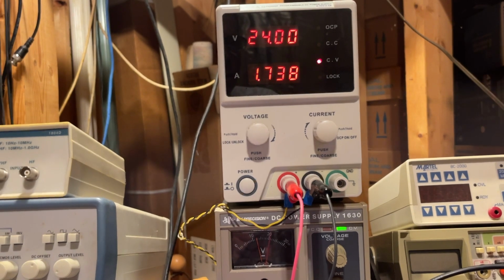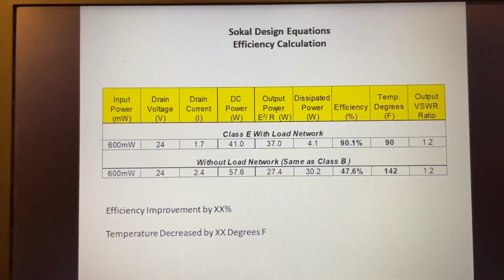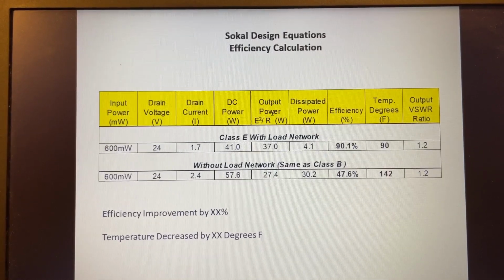So let's take a look at my original calculations here on the screen. And you can see when I first set up the circuit, I was looking at an efficiency of about 90%. So I'm within 1% of my original measurements.